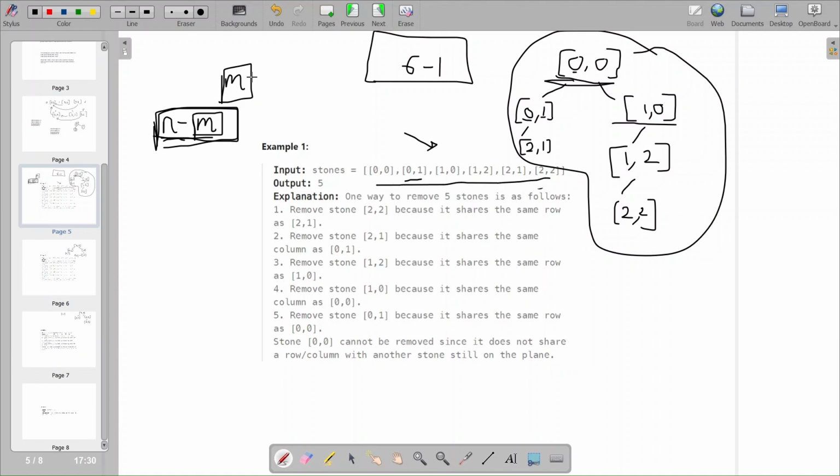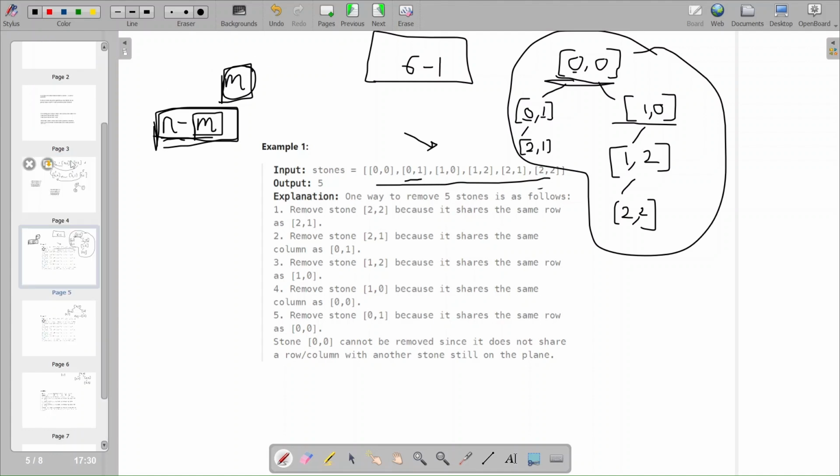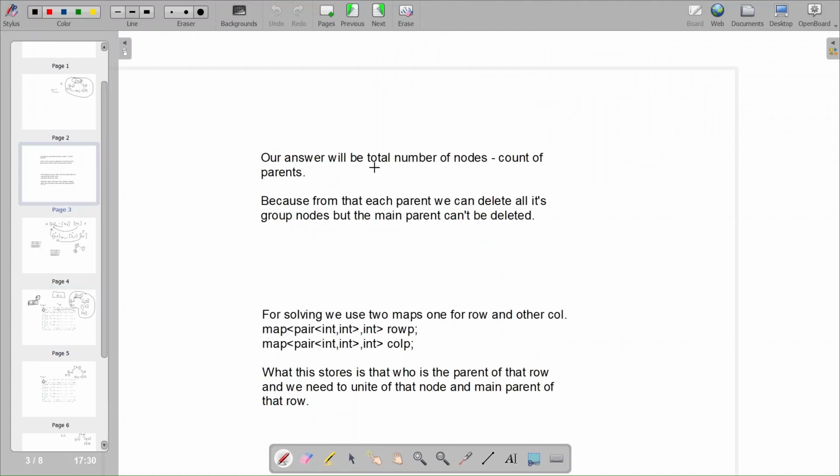So we need to find this number m actually, right? How many different groups are there? So we will be using what? Simple. We will be using disjoint set union, right? So here, I have written our answer will be total number of nodes minus count of parents, right? Because each parent we can delete all its group nodes, but the main parent can't be deleted or removed. Now, what is our approach?